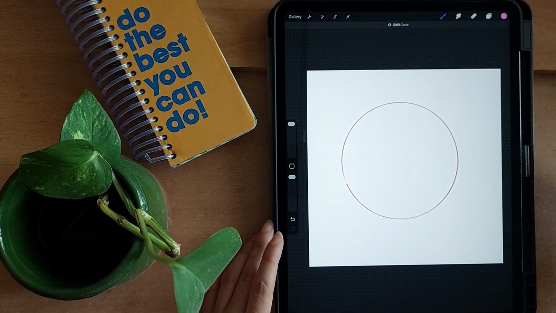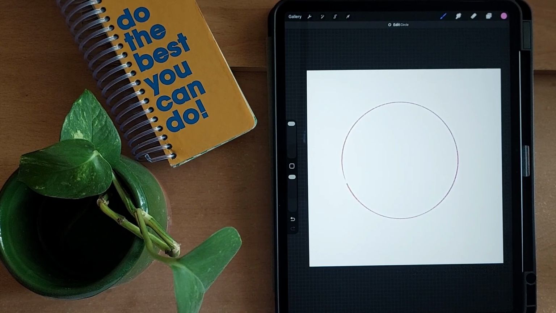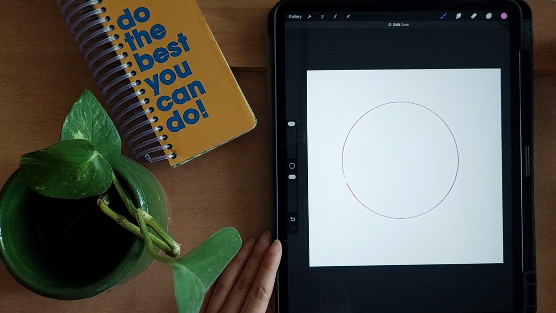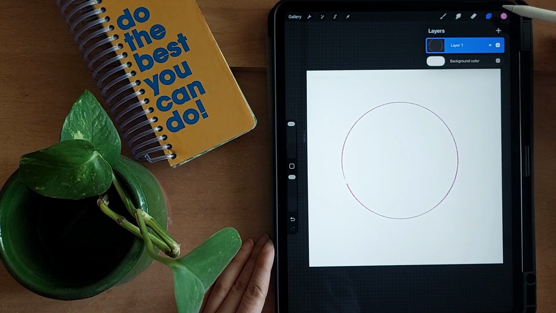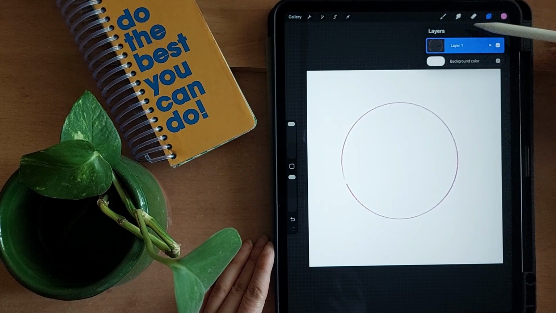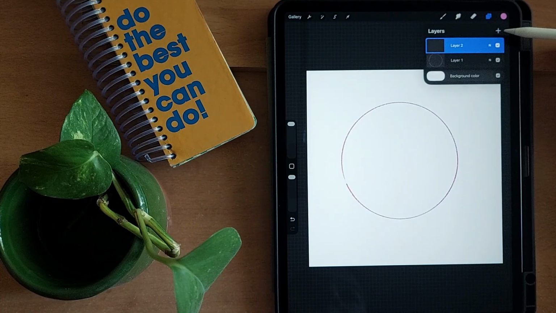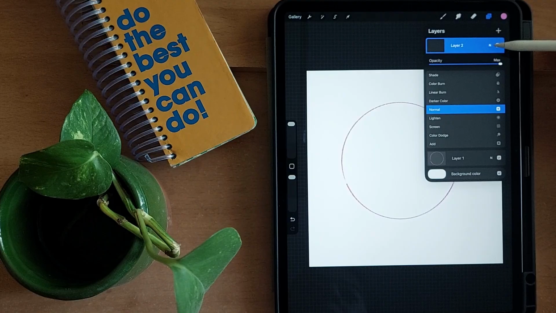One of the most important aspects of any drawing is layers. If you've used other software like Photoshop, layers in Procreate are essentially the same. You can see your layers here and make a new one by pressing the plus sign. The N stands for normal blending mode. You can change it by tapping on it.